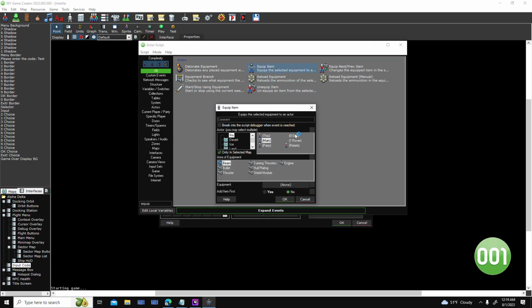So I want to change this actor, which is going to refer to the player actor. I don't need to refer to it specifically by scripting ID, because I can just use this right here. And for the area of equipment, I want to pick thruster. Reload the ship's thruster. And I don't want it to add it.